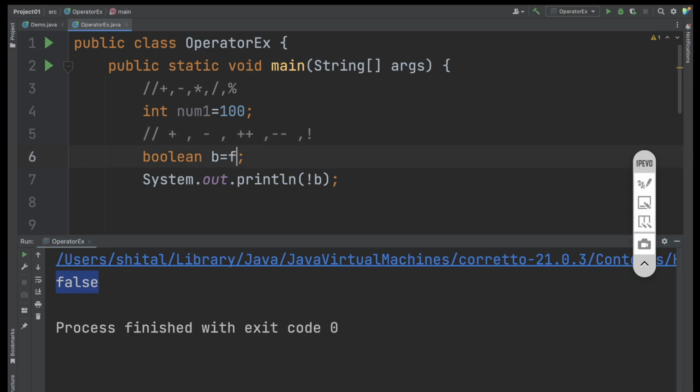Let's suppose the value of b is false. Now if you are using not b, it means not false. So not false means what? True. If I save it now and execute, you will see the output as true. See here. So if you put false, it will make it true. If you make it true, it will make it false. I hope you are clear with the arithmetic operators and unary operators.